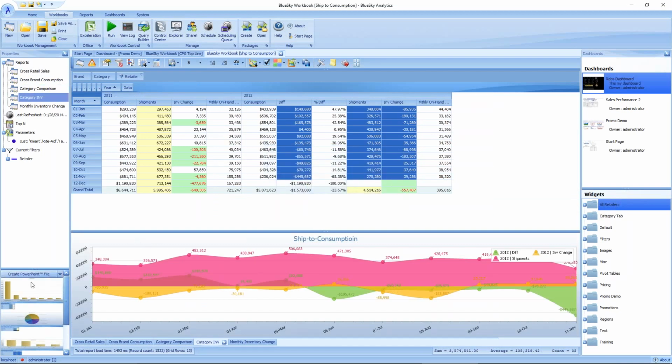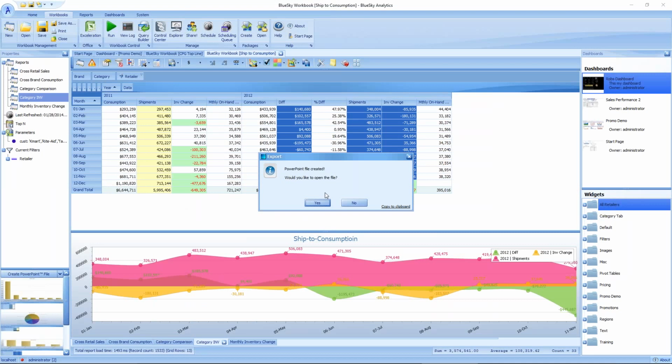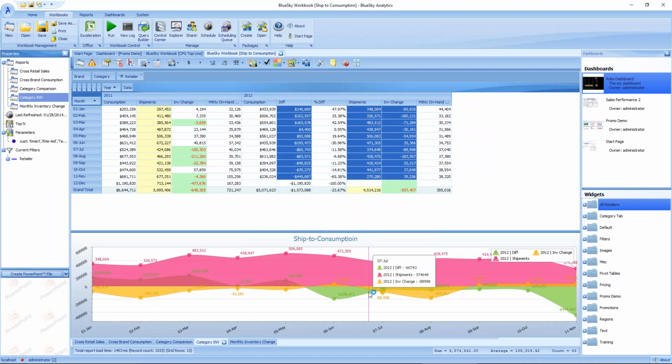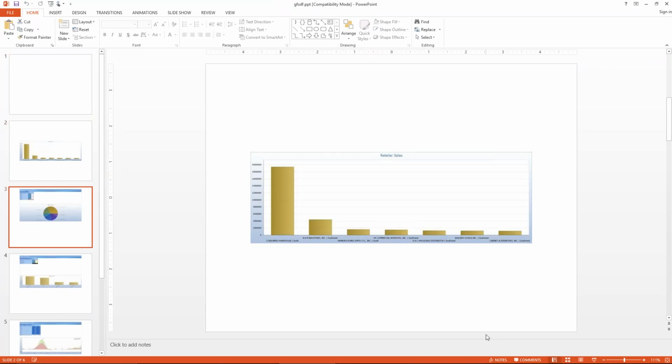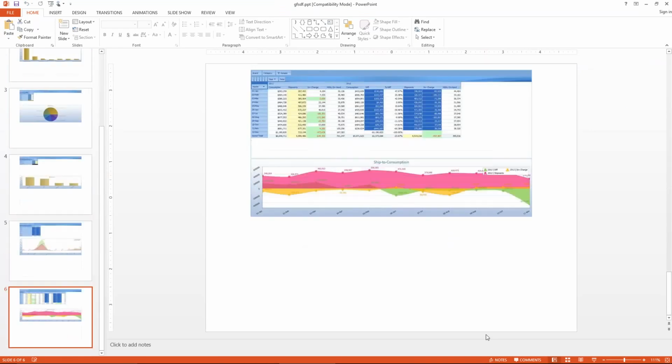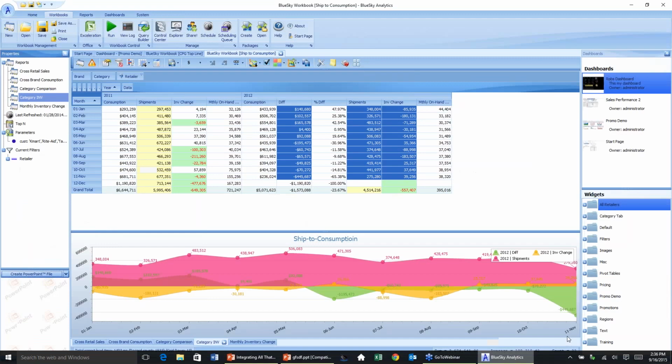And if I want, I could just click Create PowerPoint, and it'll have me give it a name. I'll click Save. If it wants me to open it, it will go ahead and open it. And now all those reports that I pulled in are there. The first page is left blank intentionally, by the way, so you can apply your master.